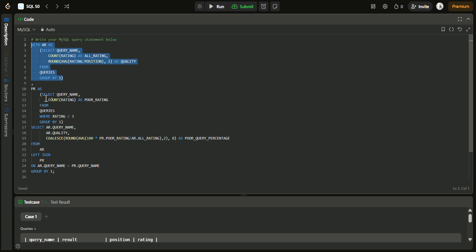The next is poor rating, PR. Here we are doing almost the same thing, just we are filtering for ratings which are less than 3. Once we have these two things handy, we are simply doing a left join between these two CTEs. So we are just querying the query name, quality, and now here we are calculating the poor query percentage as a ratio between poor rating divided by all rating. And we are making it a percentage and then making the average and then rounding it off.